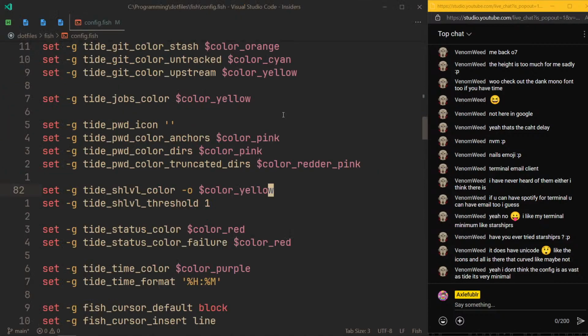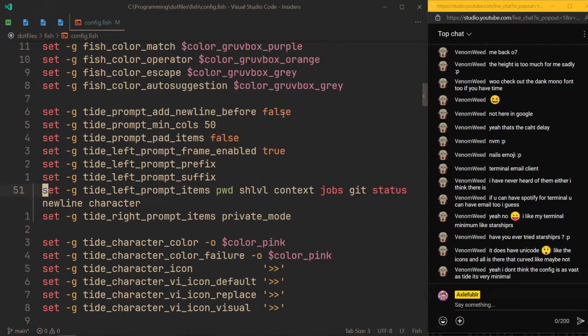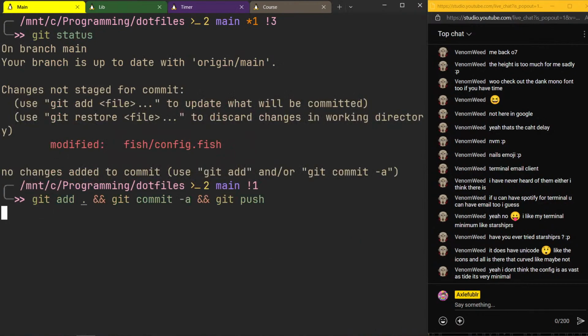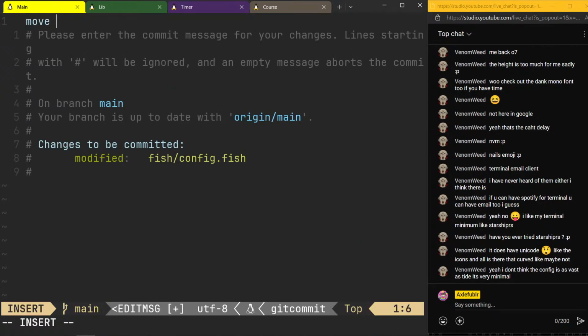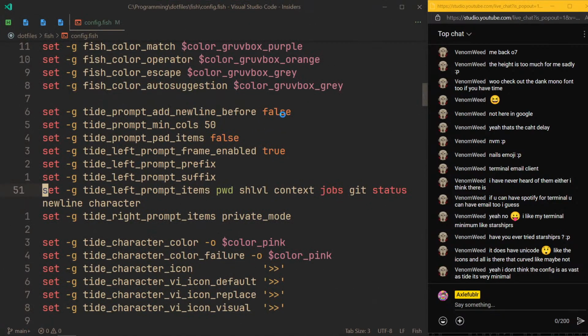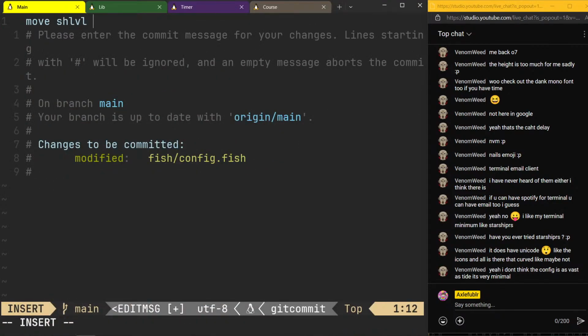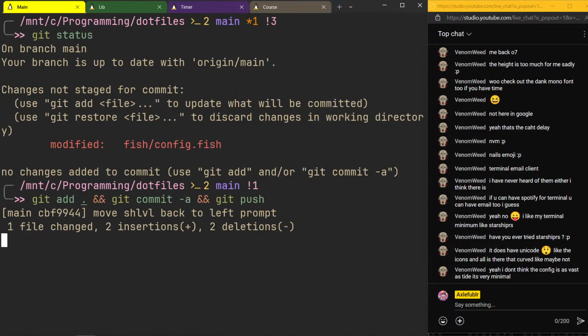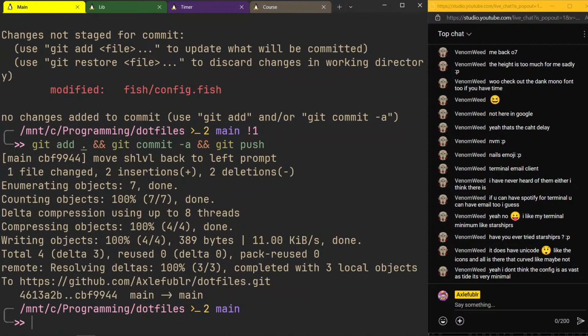Let's commit this. What did I change? Move shell level back to left prompt, make it yellow. Oh, I didn't commit that change. Fuck yeah, it's so much easier to figure out where the prompt is thanks to the frame. It's actually a big change.